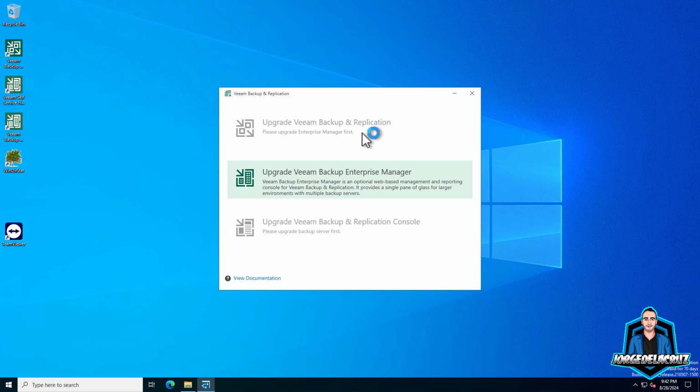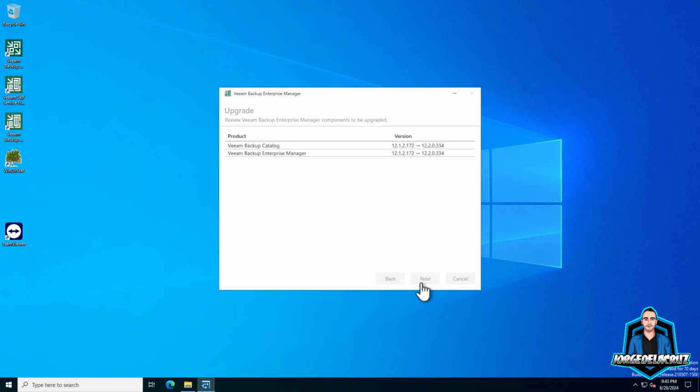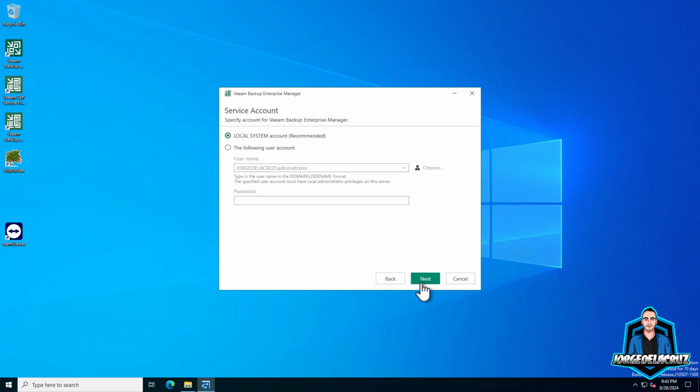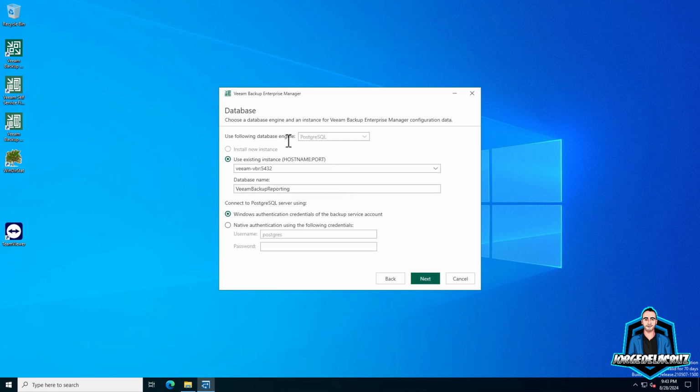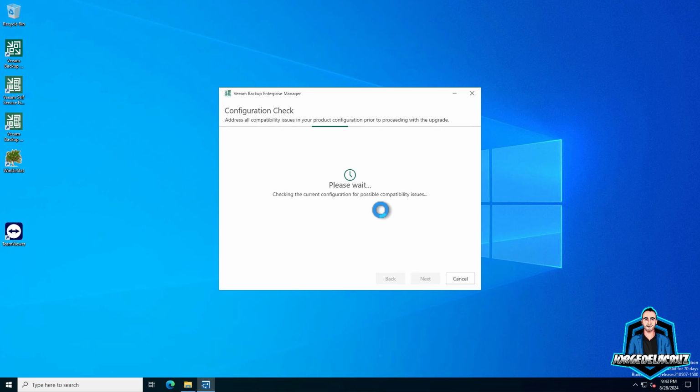And now, same license step, same source and target, and now it goes directly to the service account. I'm just using Local System for now. That's completely up to you. You can always use a specific service account with the privileges that you need. It's going to upgrade whatever needs to be upgraded on the database. I'm using PostgreSQL already since version 12.1, which is very convenient, very cost effective, and it performs very well. Okay, it's telling me it's going to use the database. I'm quite happy with that.